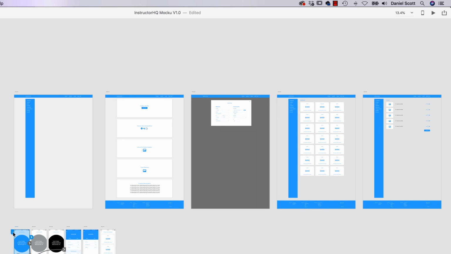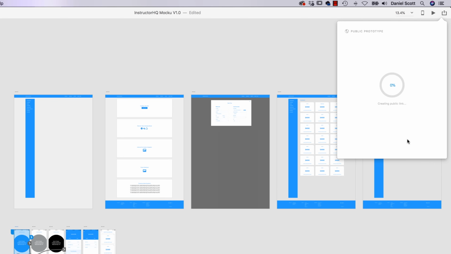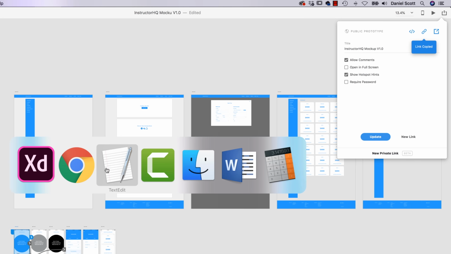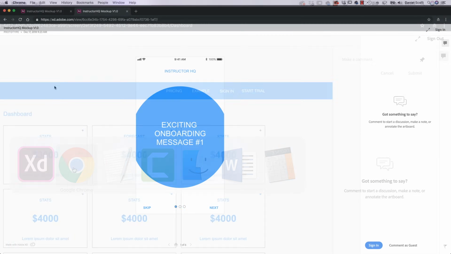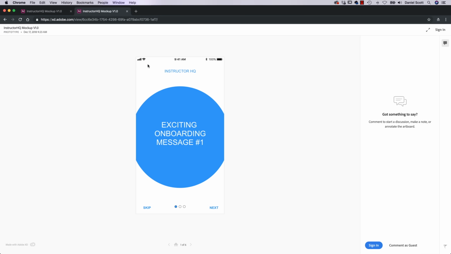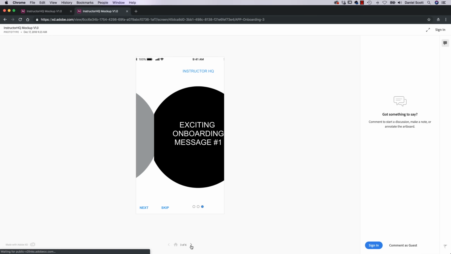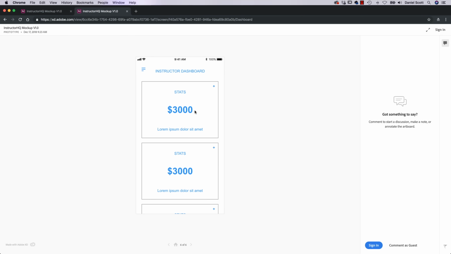I've set that to the home now, and I can say, actually, I want to create a new link. So this one here, I should have named. I didn't. So they're both called Instructor HQ Mockup. So what you should do is call one Instructor HQ Mockup home website and one called app. So I'm going to copy that link and I could send that to somebody else. Let's have a look. And you can see here, this one loads up with the app. And because these apps don't link to the website, we only see these guys.